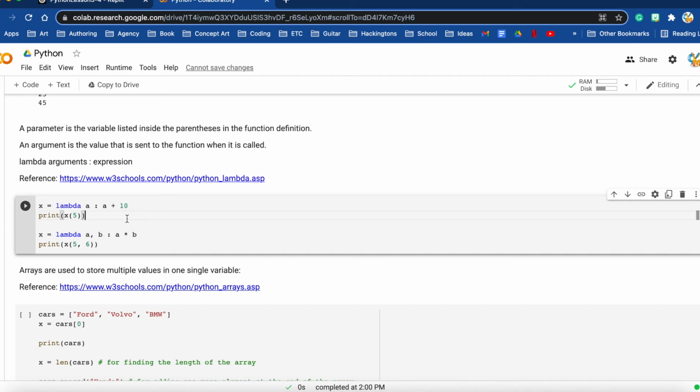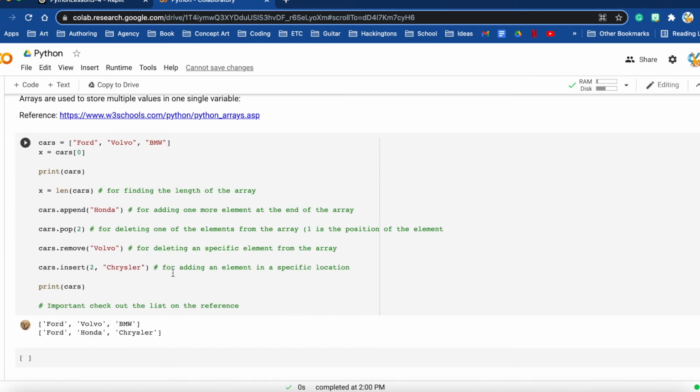I think it's really important that you know it's out there, and then eventually when you need it, you can research it yourself. So I'll just say that a parameter is a variable listed inside the parentheses in the function definition, like here. An argument is the value that is sent to the function when it is called. Anyways, I'll move on here.